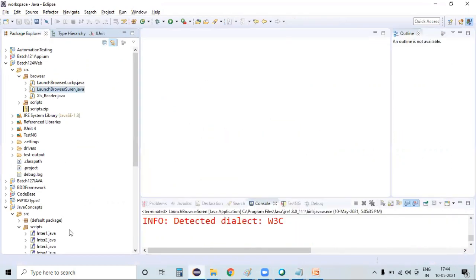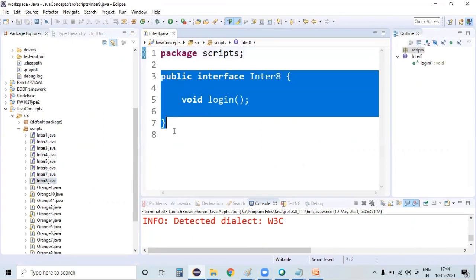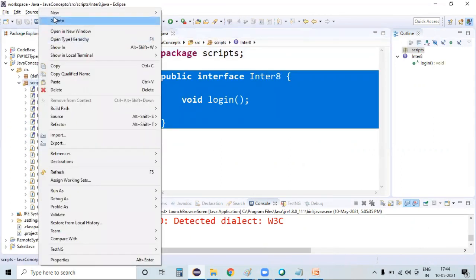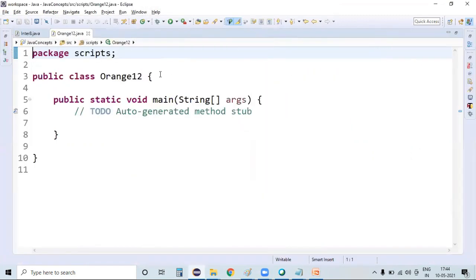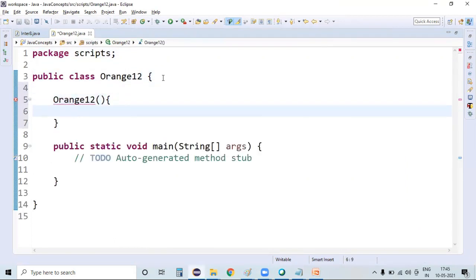So what I'm going to do right now is, we already have a functional interface, which is Inter8. I'm creating just a new class. So I'm just creating a class as Orange12 with the main method. And let me create a constructor here. So I'm just creating a constructor here, system.out.println, and it is a default constructor. So I have created a constructor.